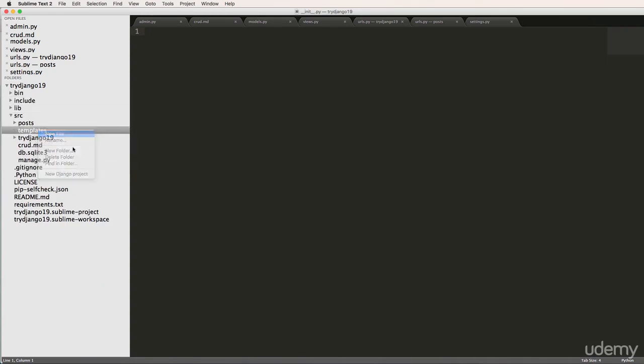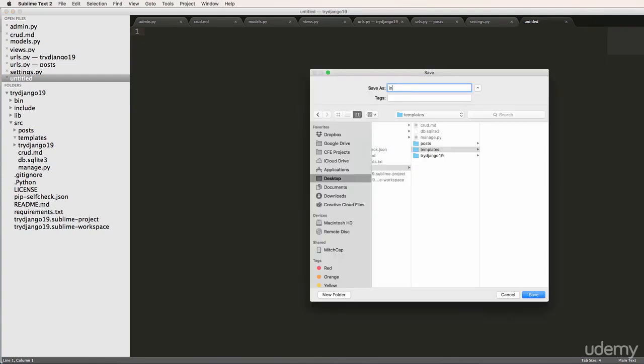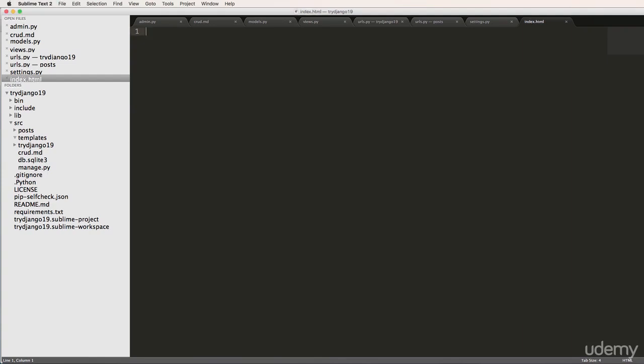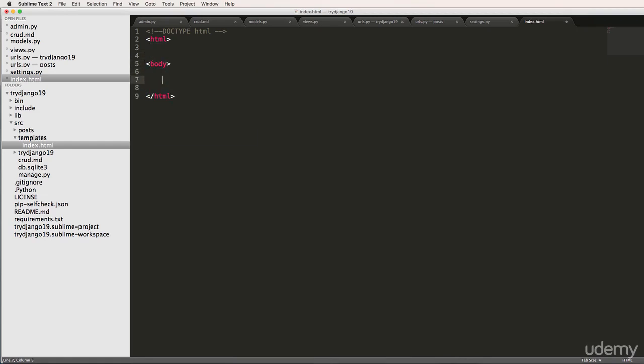So inside of here, I'm just going to make a new file, call it index.html. And we'll just go in here and declare doc type HTML, and create some HTML code. Body, and I'll just say h1, template is working. Close that off. Cool. So now we've got that.